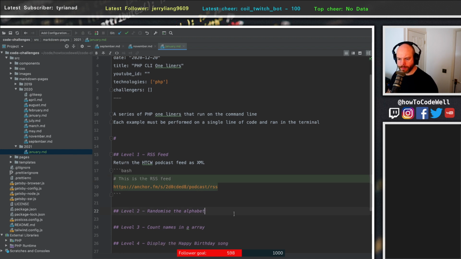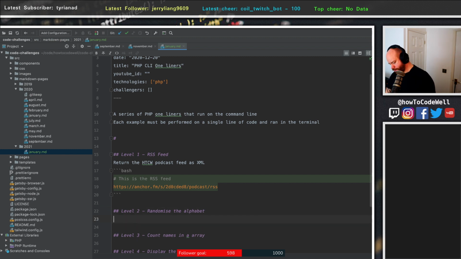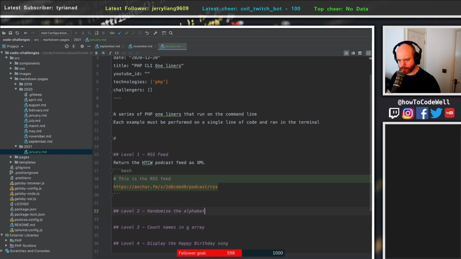Okay, level 2 is to randomize the alphabet. So, display or return the alphabet in a random sequence.